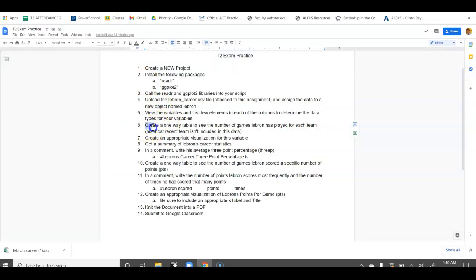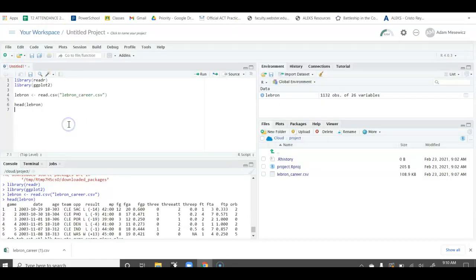All right, so now it wants you to create a one-way table to see the number of games LeBron has played for each team. And you'll notice the most recent team, the LA Lakers, is not included in this data. So if you remember back to when we were creating one-way tables, it's a very easy function, table. And then we just put the name of the data set, followed by the dollar sign, and then the variable that we want to display. So in this case, we want to display the team that he played for. That would be the variable team.